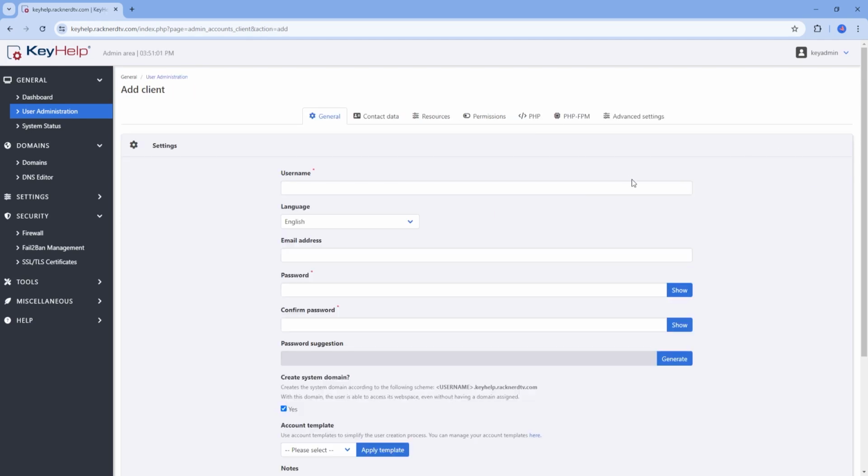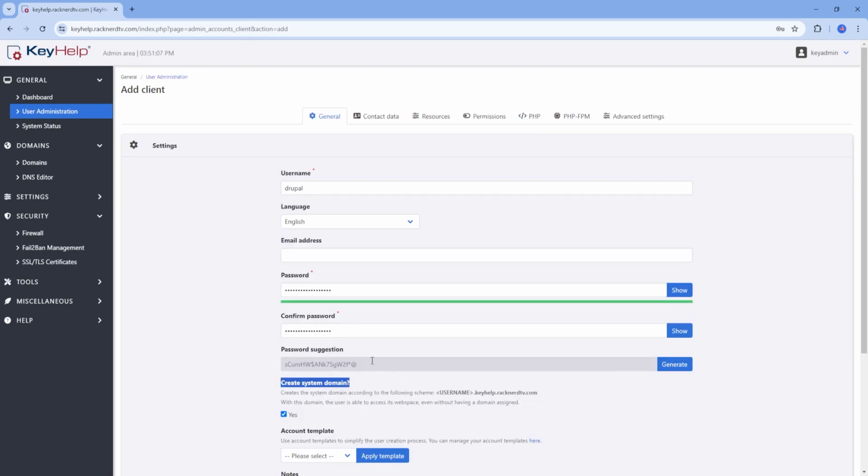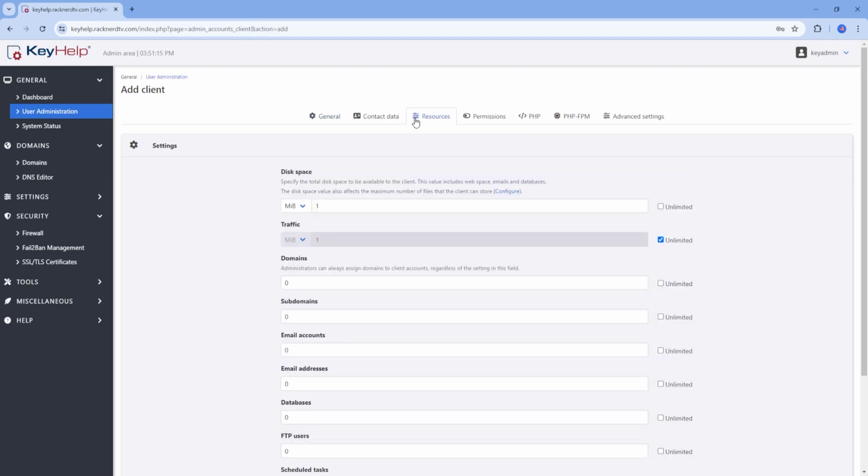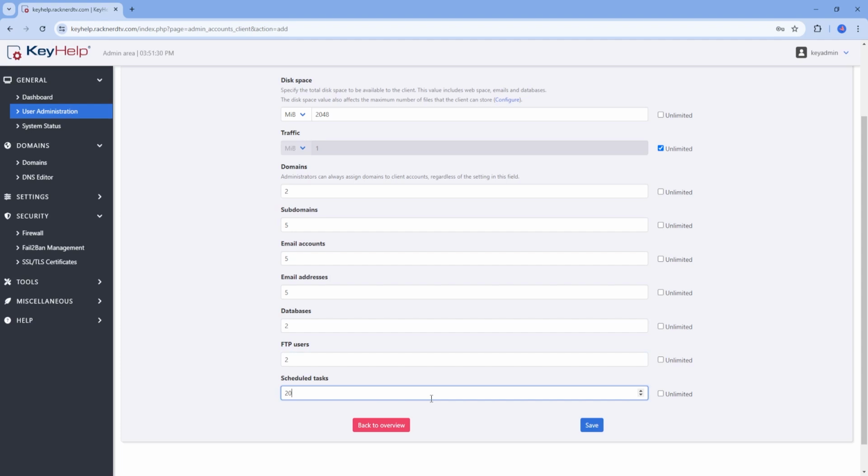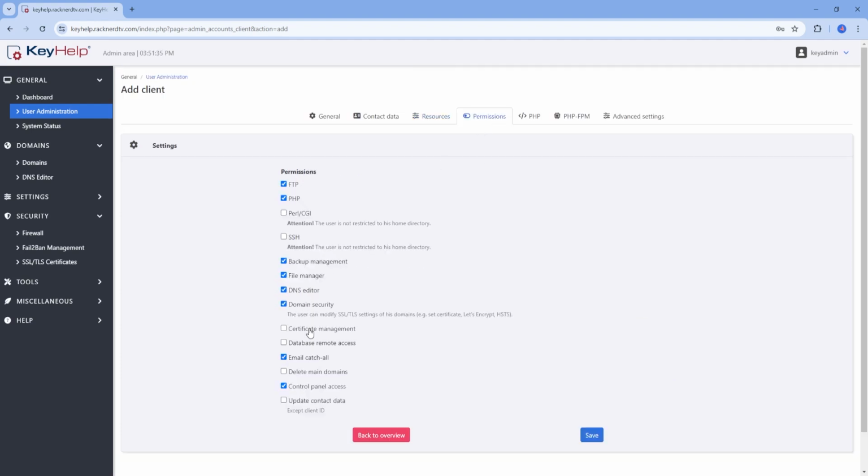Here you want to add a new client. Click on Add Client and follow the on-screen instructions to create the client account. You can customize the resource allocation according to your needs, but we're using conservative numbers here just to be safe.